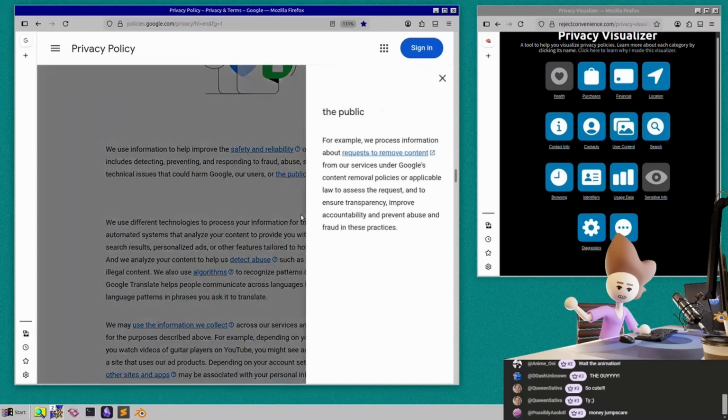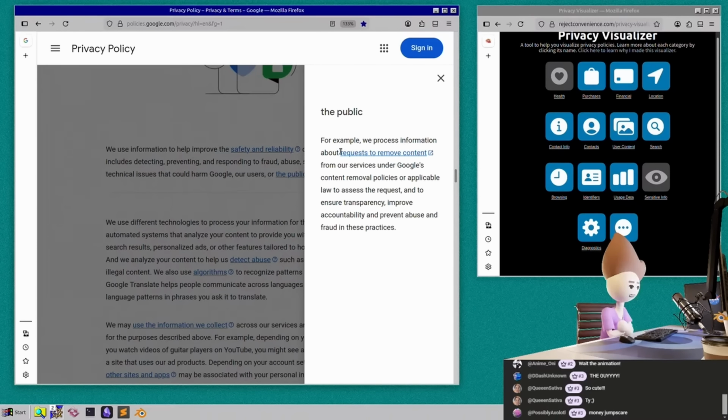Oh yeah. Okay, let's look at the public. For example, we process information about requests to remove content. Oh yeah, this is interesting. I've actually used this before. So for example, we process information about requests to remove content from our services under Google's content removal policies and or applicable laws to assess the request. And to ensure transparency, improve accountability, and prevent abuse and fraud in these practices.